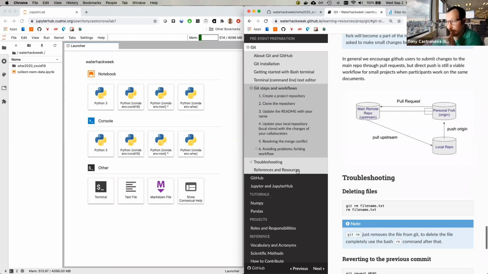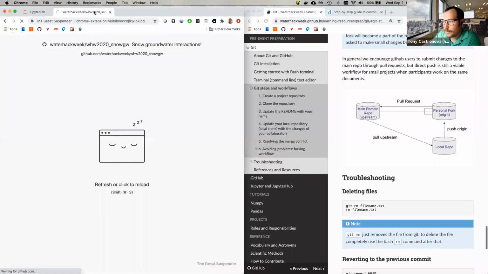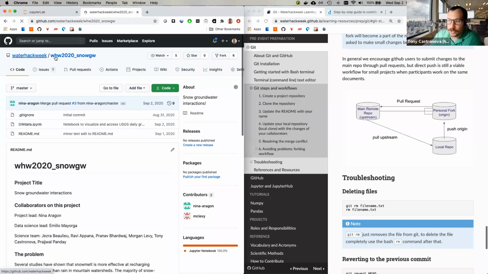That might sound a little confusing, so what I'm going to do is just scroll on down to this figure right here. I think this really summarizes what's happening. We have our main repository here on the top left. I'm going to show one right here. This is the Waterhackweek 2020 Snow and Groundwater Group, the repository that was created by the group. That's the main repository in the top left corner. I want to be able to pull from that, but I don't want to be pushing my changes into it, because there are only 4 or 5 people all together trying to commit their changes.